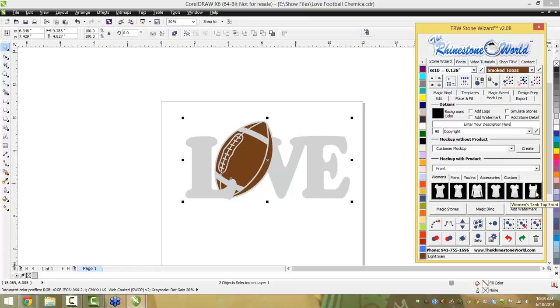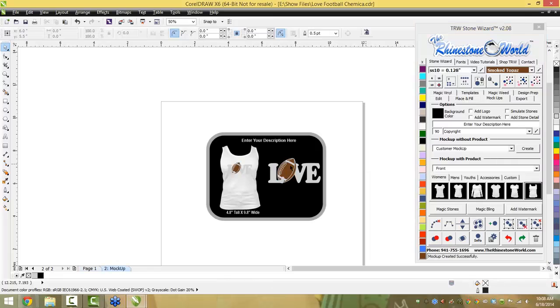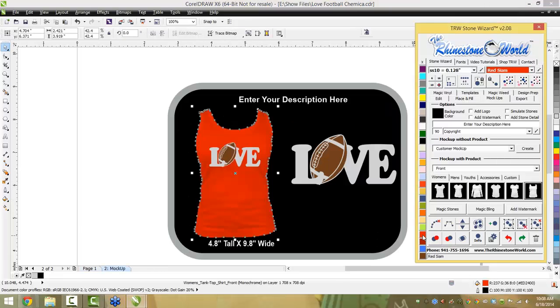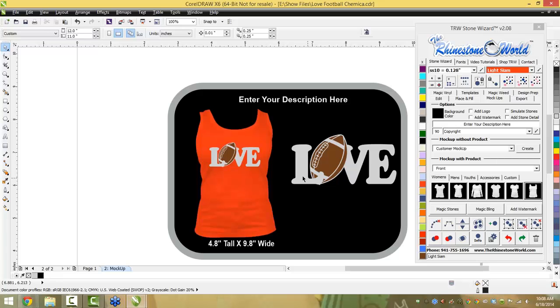Now what I can do is click on any type of shirt I want. So if I want this to go on a tank top, I can click on this tank top. It's going to run through it, and the Wizard's going to throw it perfectly on that tank top for me like this. Now that looks great. Say you know what, I really want an orange shirt or a red shirt, whatever you want, and that's going to look great. Now that's something that, with this mock-up, is going to look a whole lot better than some of the other mock-ups that you get in other softwares out there right now.